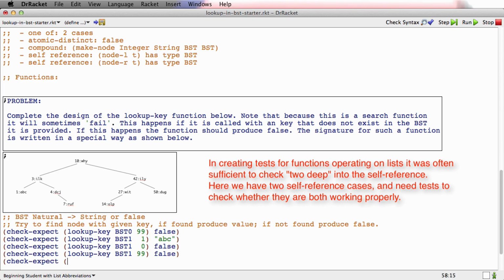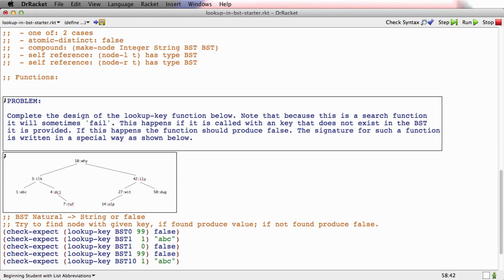Check-expect lookup-key, let's say BST10, that's the root. And let's look in 10 for 1, and that'll be ABC. And I can even put a comment here that kind of starts at 10 and it goes left and then left.